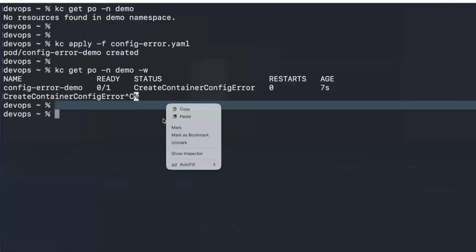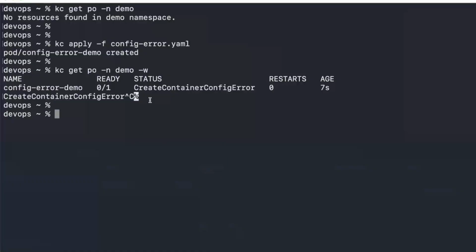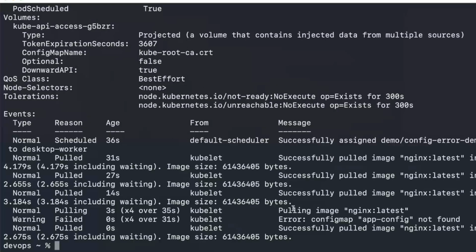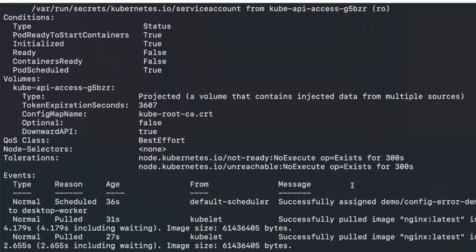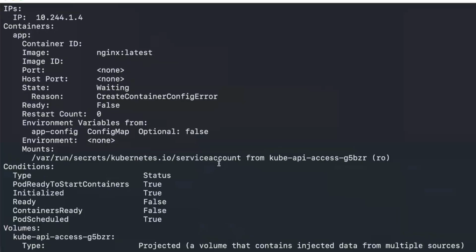As we have seen in the YAML file, our pod was referencing a wrong ConfigMap, or that ConfigMap doesn't exist in the demo namespace. Let's describe this pod and check out the events, what it's saying. If you describe this pod in the demo namespace and go to the events section, we can see it's able to pull the Nginx image successfully, but it is giving an error for a ConfigMap, which is app-config, which we referenced in the pod.yaml file.